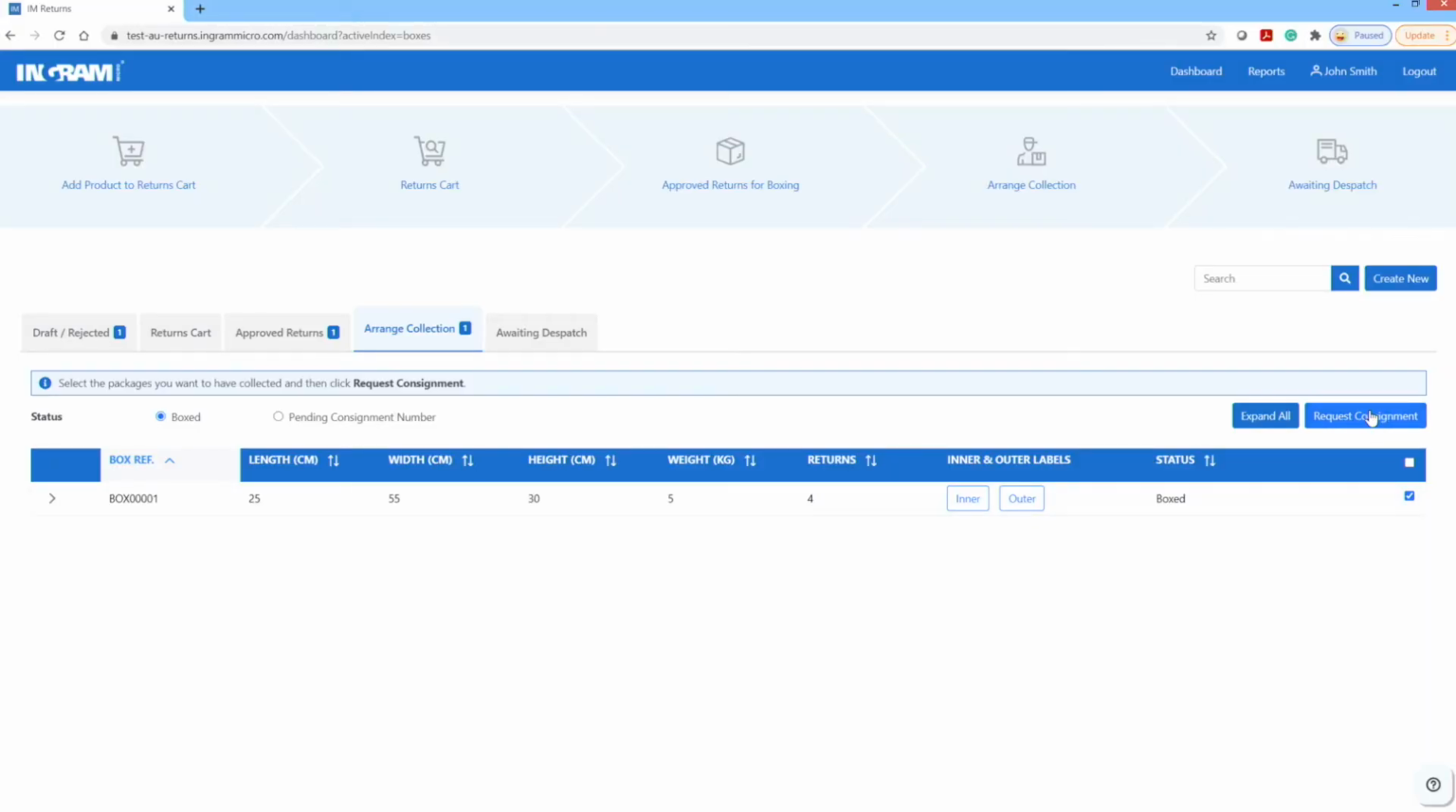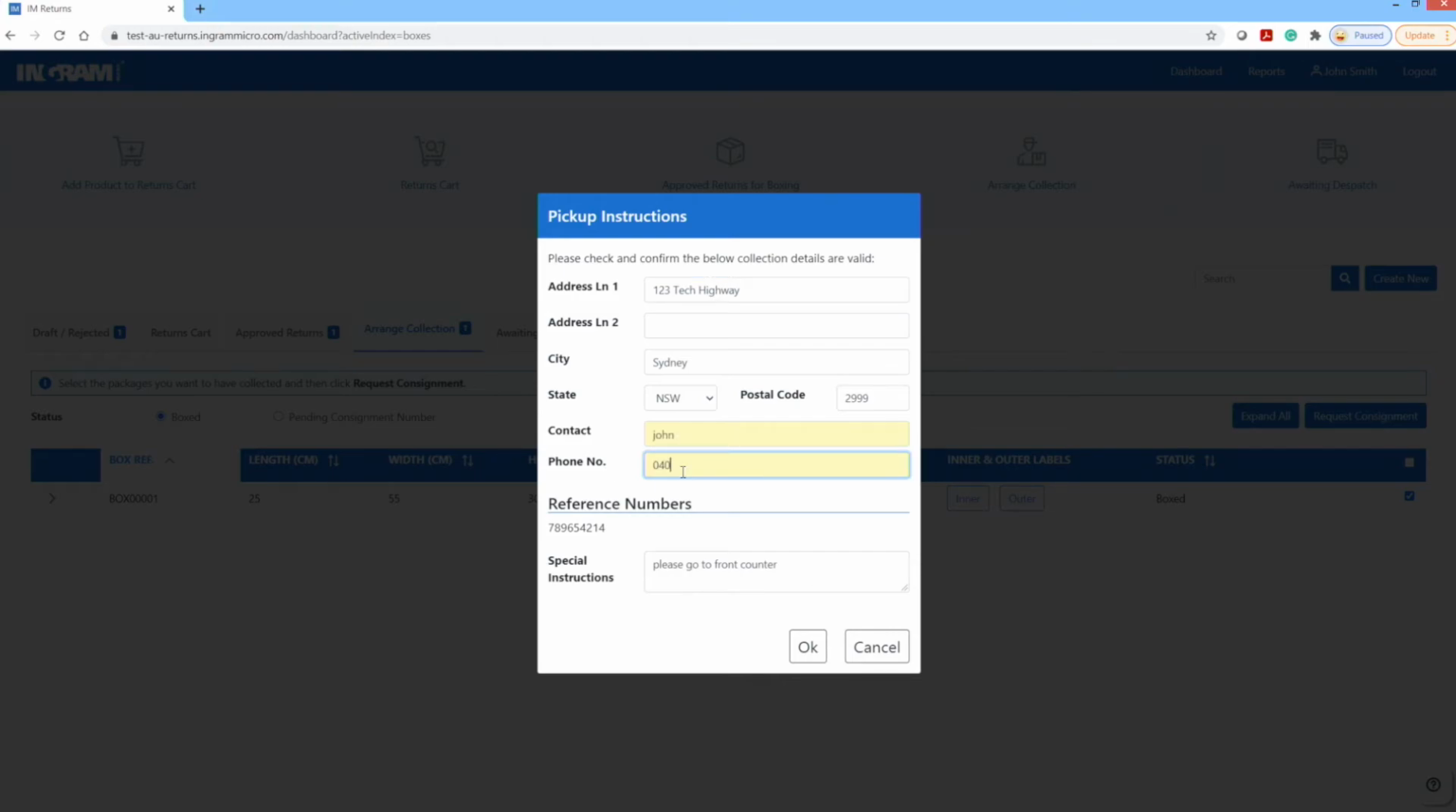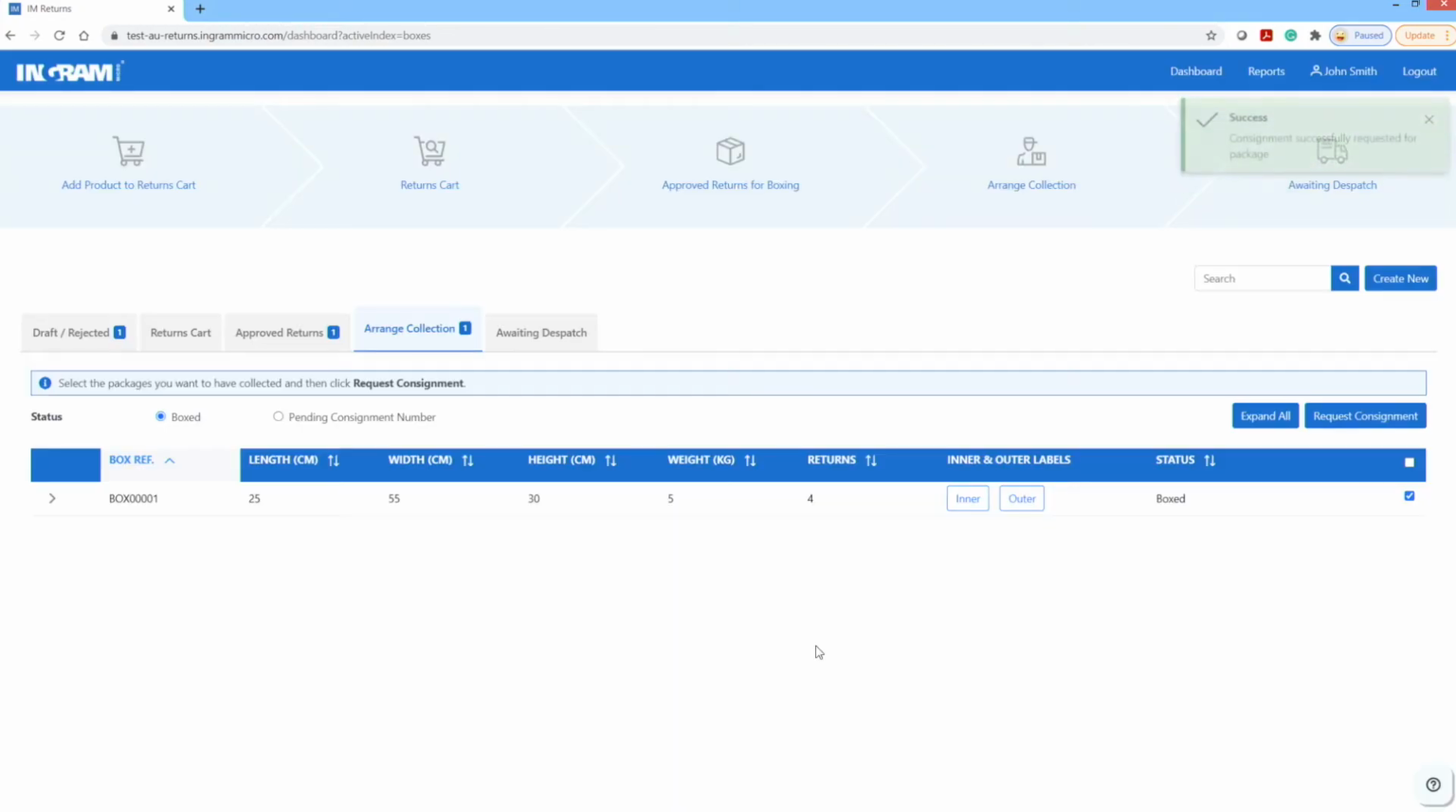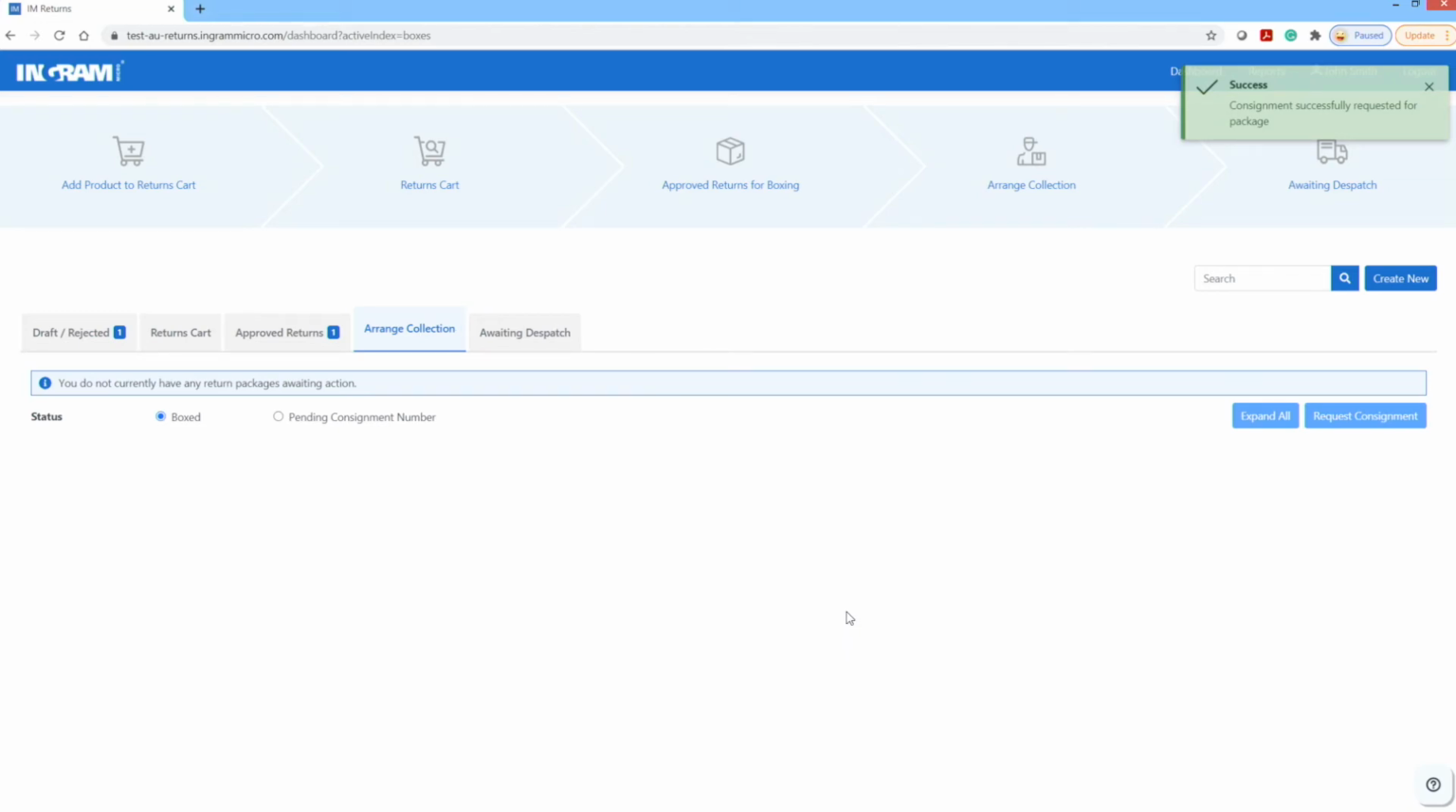Select the boxes from which you want to arrange a pickup, then click Request Consignment. Once you click Request Consignment, a message box will appear, allowing you to update the pickup address, add contact details and any other special instructions for the courier. Click OK to submit the request. A consignment note will now be sent to you from our Ingram Micro post-sales team.